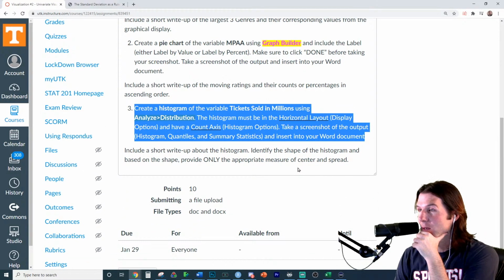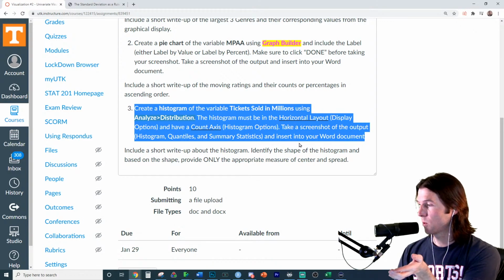Okay, so create a histogram of the variable tickets sold in millions using analyze distribution. This histogram must be in horizontal layout, have a count axis. Take a screenshot of the output and the quantiles and summary statistics and insert this into your Word document.